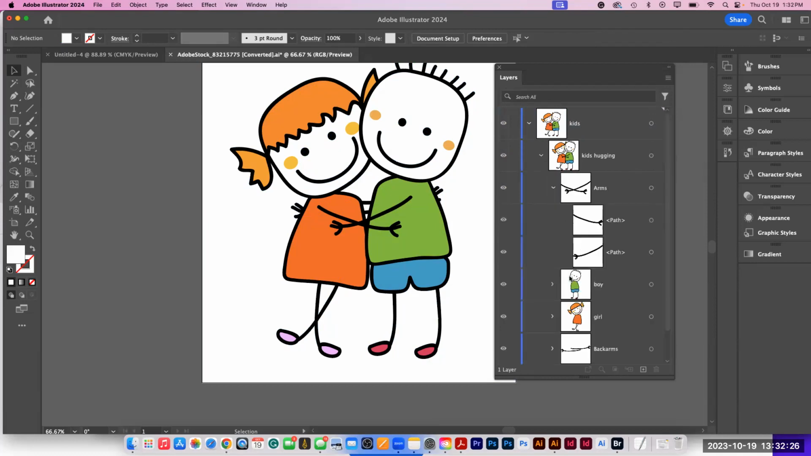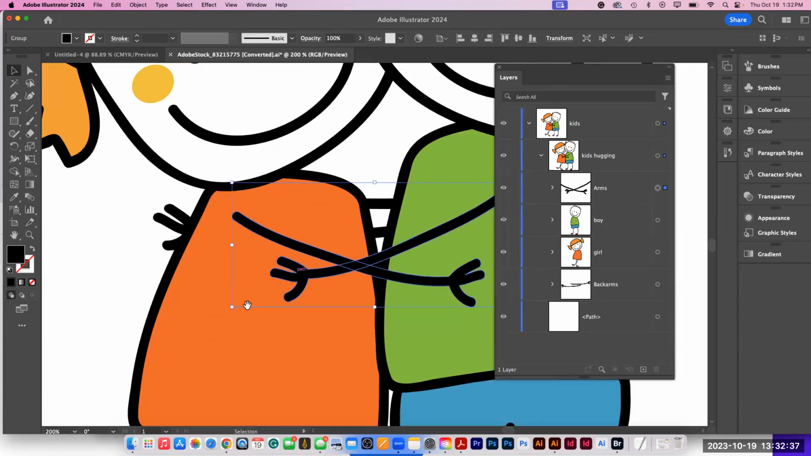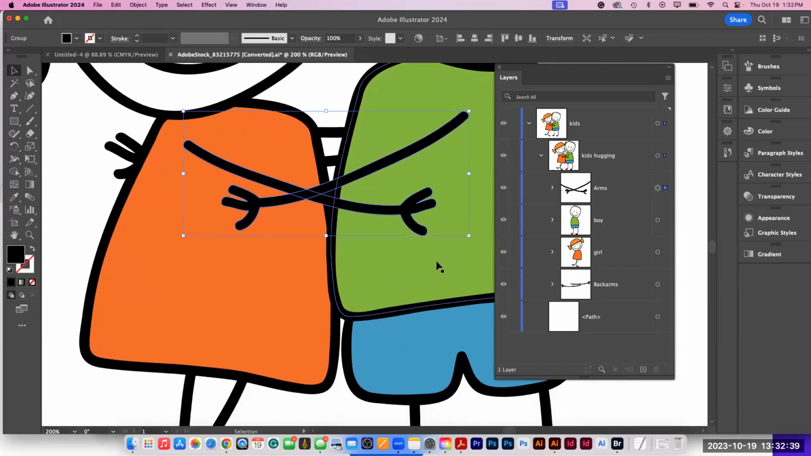I'm going to uncollapse the group. Now, I want to change something with the arms. So I'm going to select the front arms. They are selected now. Let's see in the front arm, what are they?